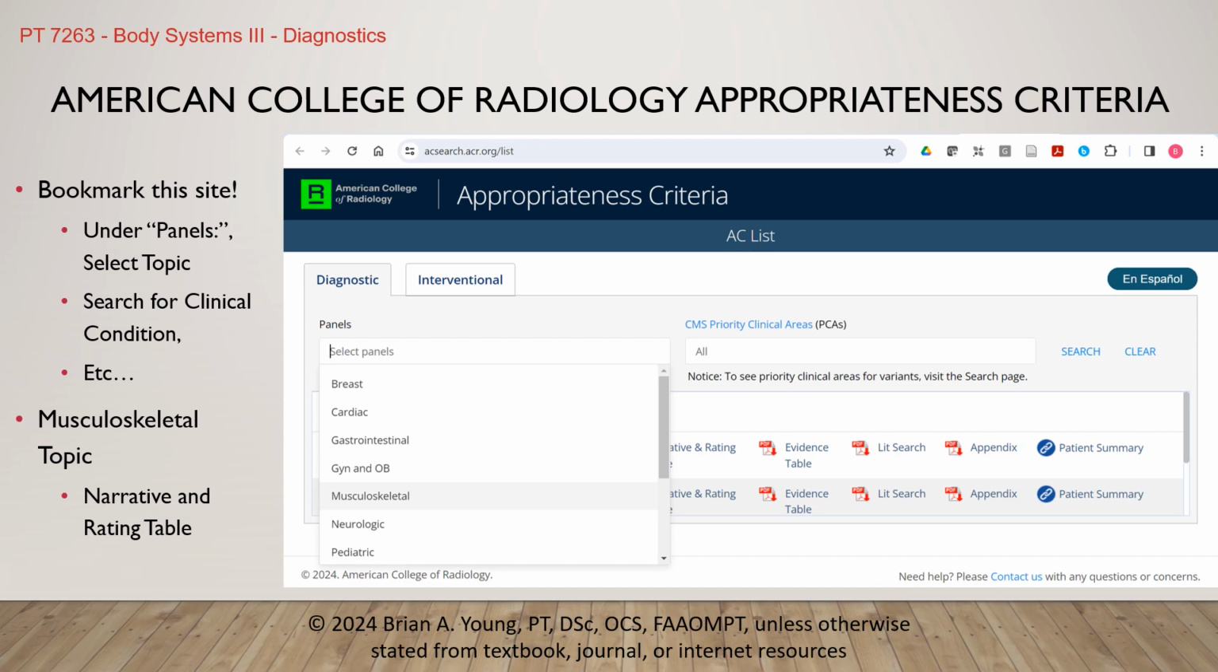A few other things to look at and notice here: we have not only a narrative and rating table, which talks about it, but there's evidence, and that's going to be the main thing we look at. But there are also evidence tables, literature searches, and some of these even have nice patient summaries in patient language that can be provided to help you explain to a patient why they're getting recommendations for certain types of imaging modalities.